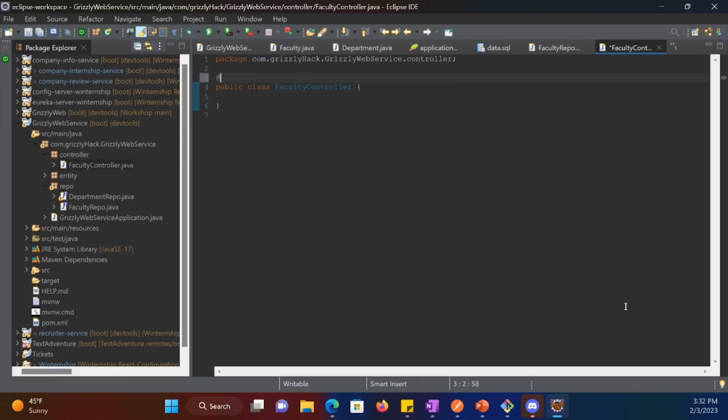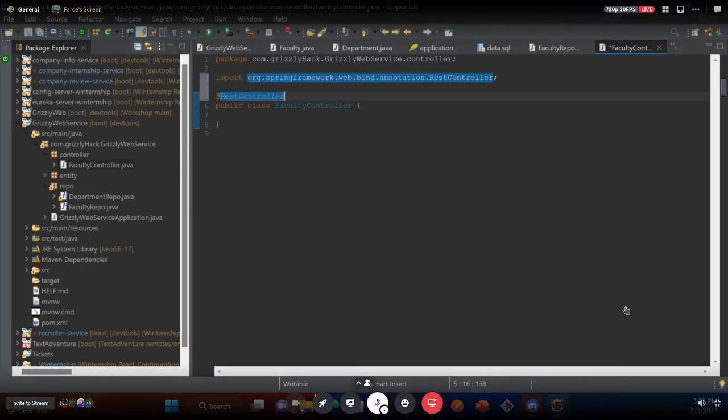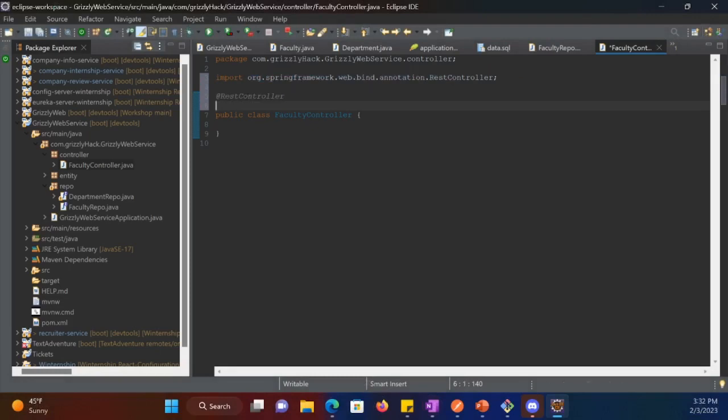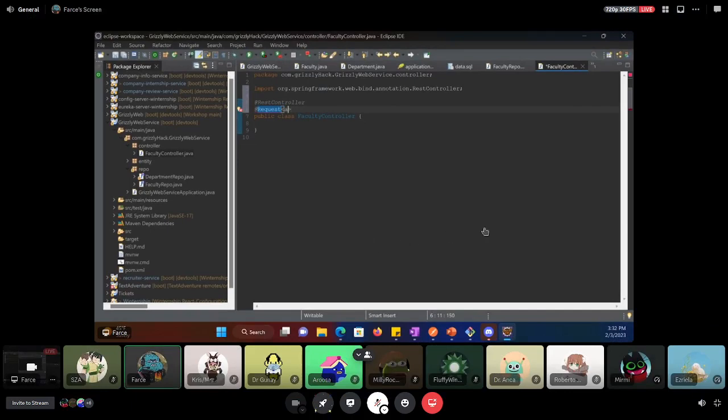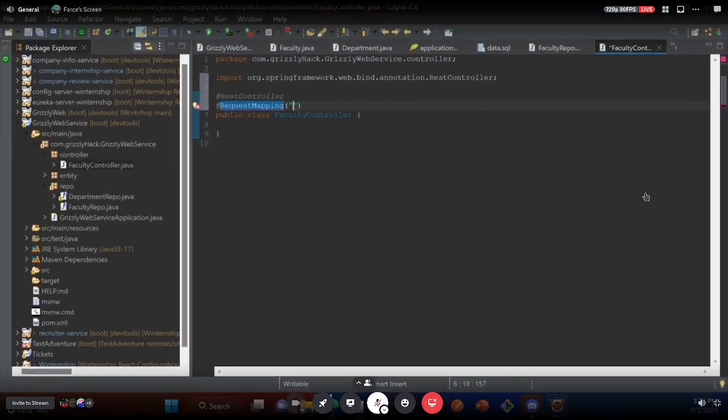Okay. So it's going to be our REST controller. This is the annotation, like I mentioned, that will be used for creating our RESTful APIs. And we want this to respond to the URL request going to /faculty. So localhost 8080/faculty. This class will be responsible for handling that request.